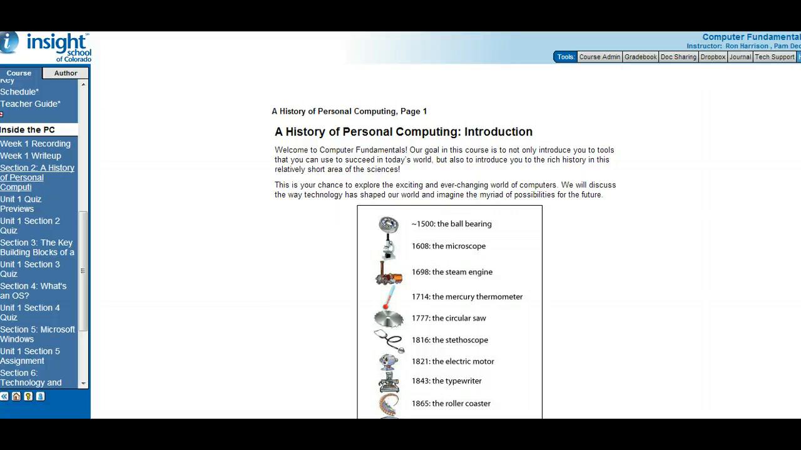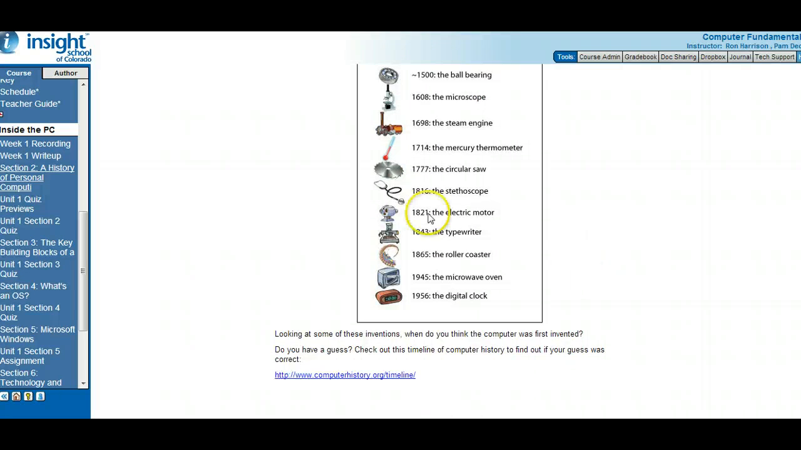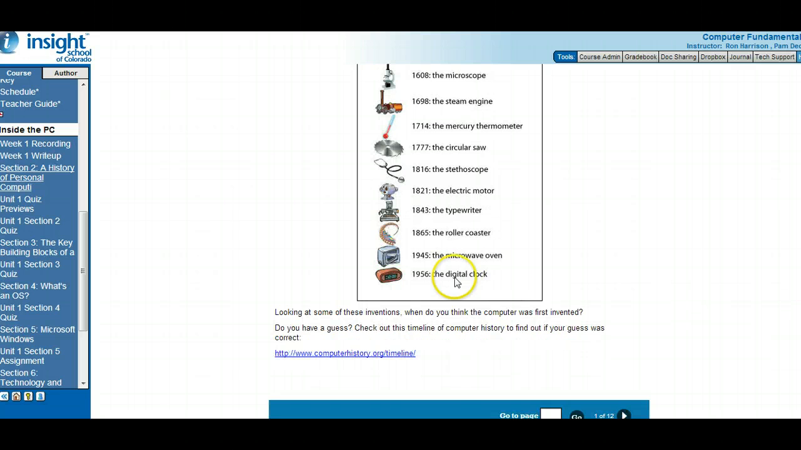So this unit talks about the history of computing. And it talks a little bit about how technology has advanced. The first ball bearing in approximately 1500, microscope in 1608, and you can continue to move down here, and then the digital clock in 1956. But computers were right in the early 1900s. So when do you think the first computer was invented? So you can go right here to computer history on a timeline and take a look to see when the first computer was invented.